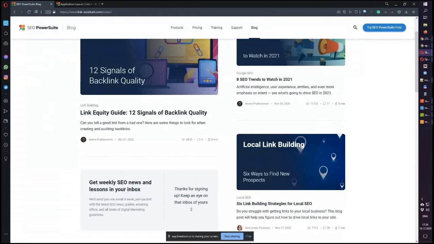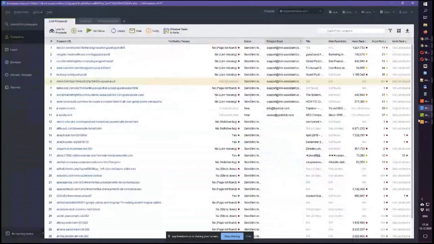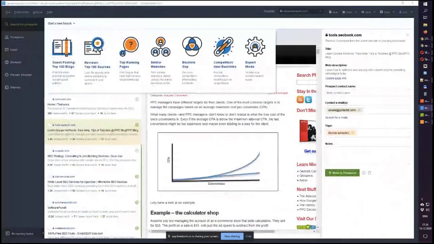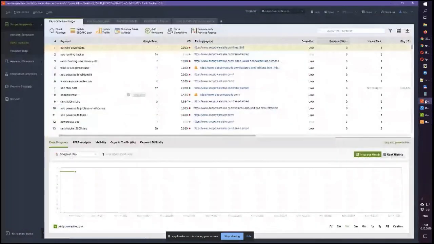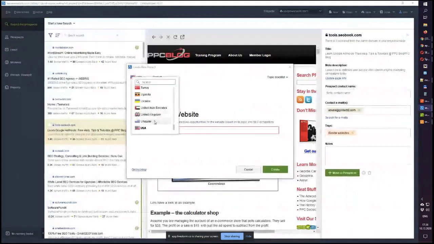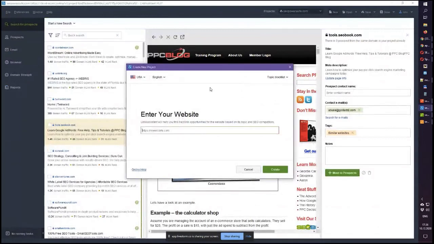How actionable is this software for smaller local companies? Well, I would say that you can use the software. It doesn't matter whether you have an international site or a local site. You can still do the same things as for local industries. So when you start a new project in LinkAssistant or in any other tool, you can specify the country that you are targeting. So it will try to focus only on the results that are relevant to your country.